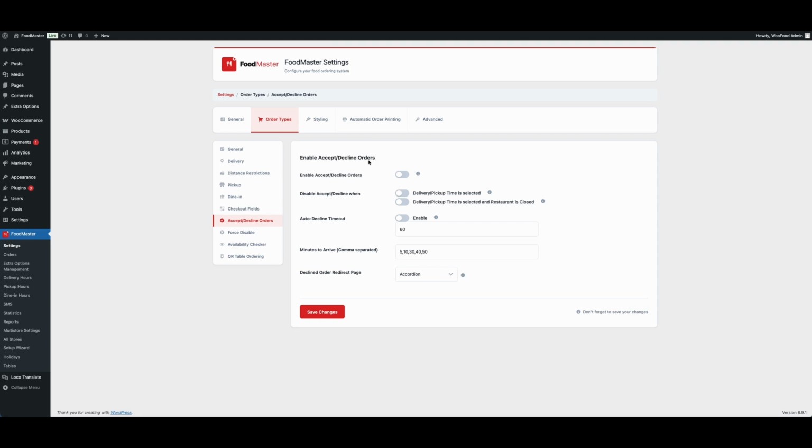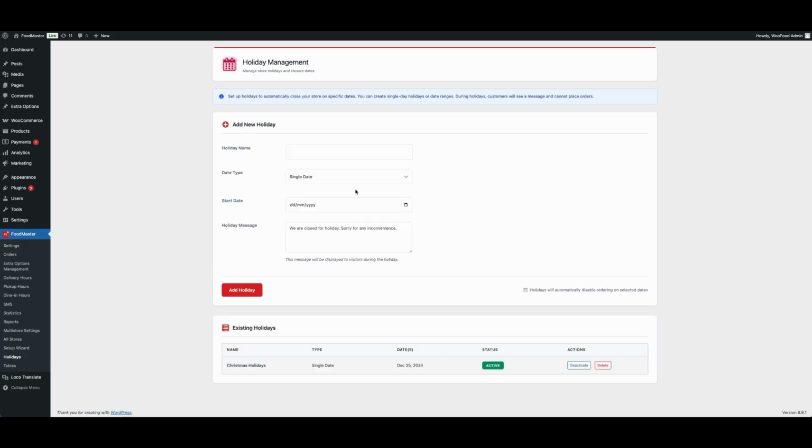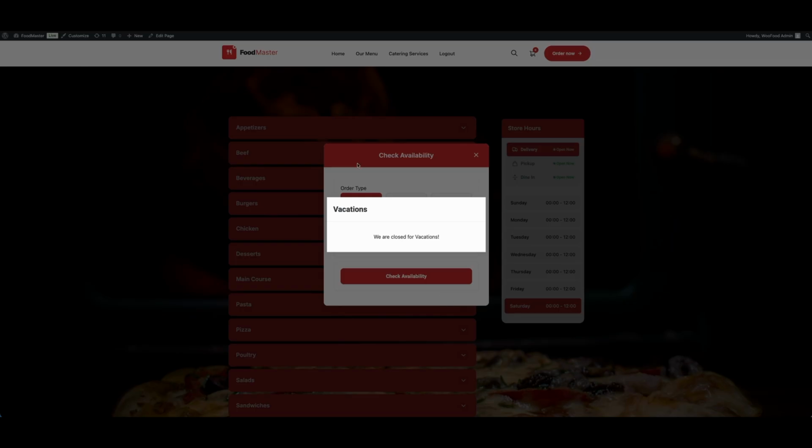Accept or Decline Orders allows live order acceptance and lets you provide an estimated delivery or pickup time. Under Holidays, you can configure the days when the restaurant will be closed. On the front end, users will see a message such as, "We are closed for vacation." I added a single date for today. Let's check how it appears on the front end. Here it is. Let me deactivate it now.